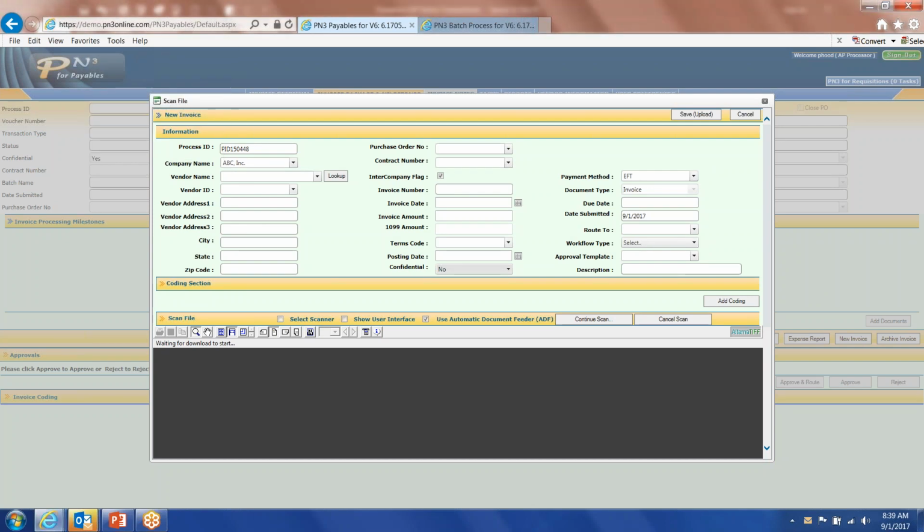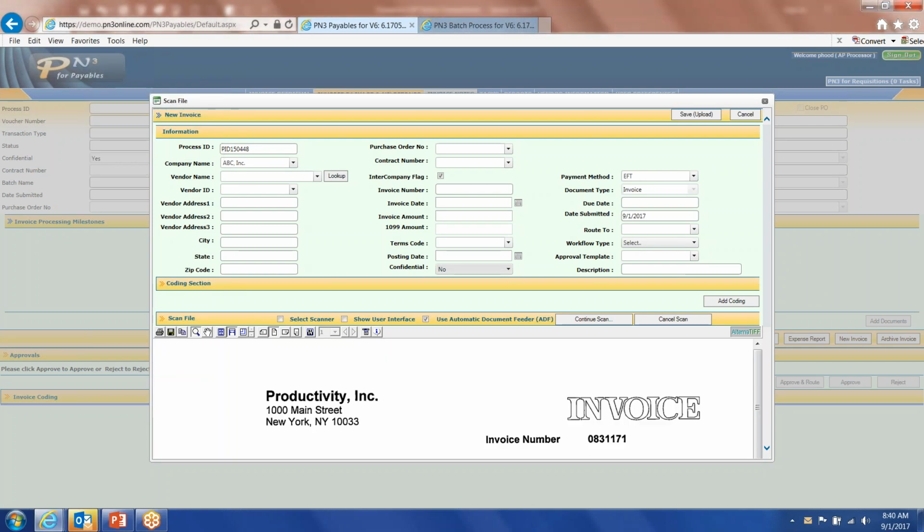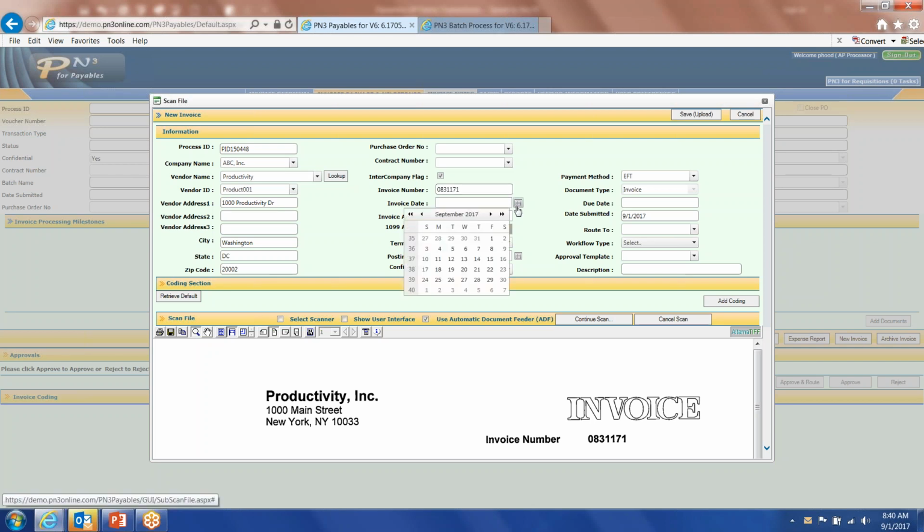So this is going to be a non-PO invoice. We did a PO invoice earlier. This invoice, we need to route to Mary. I'm going to first tell PN3 who my vendor is. Again, these are the active vendors in Dynamics GP. I select my vendor. I'm going to also come over and tell PN3 what my invoice number is. I can type in or select my invoice date from a calendar. I'm going to put in my invoice amount.